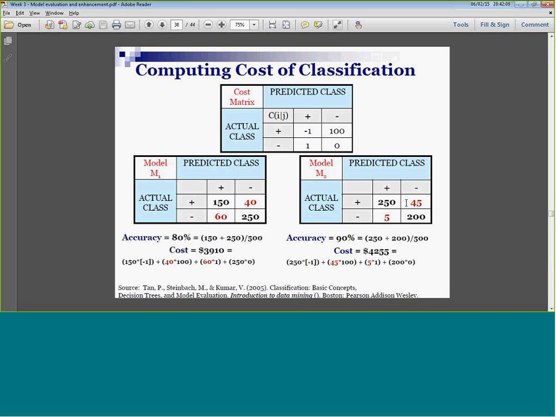Here's another model, which has, again, correct numbers and incorrect numbers. So the overall accuracy, remember, was the ones you got right divided by the total. So here's 150 plus 250 divided by 500. So 400 divided by 500, 80% accuracy. This one is 450 divided by 500, so 90% accuracy. Which model is better? Well, 90% is better than 80%, so this model is better, isn't it?